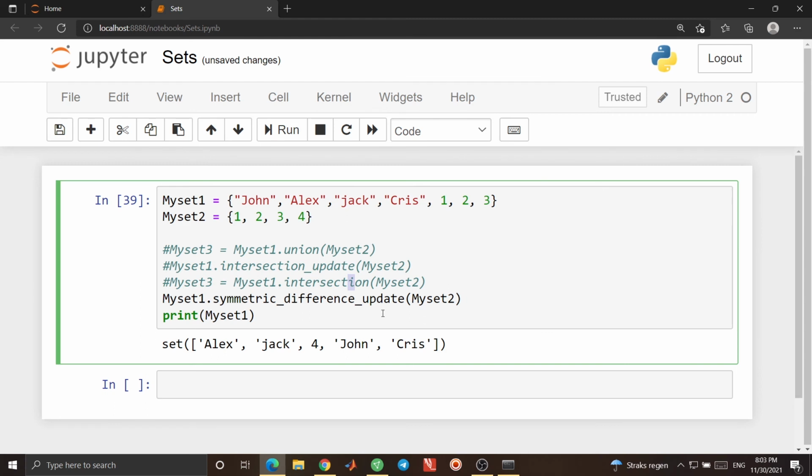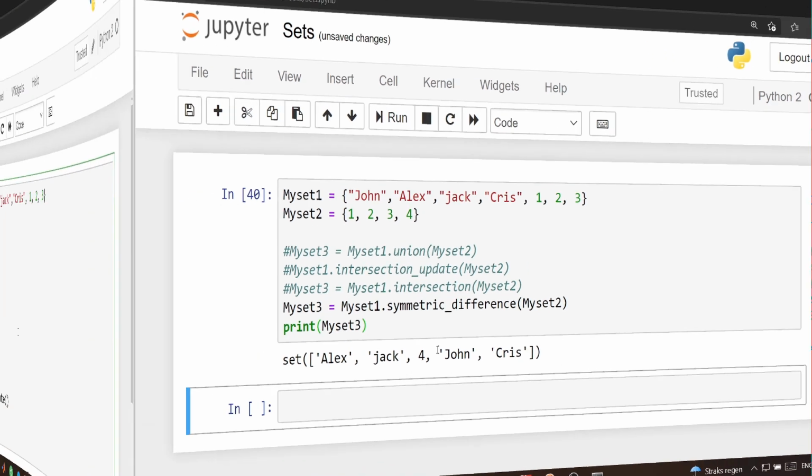You can also use symmetric difference in order to create a new set. You just need to remove this update, and assign it to a new set. My set 3 equals this line, which is my set 1 dot symmetric difference, and pass the other set. And here if I print my set 3, the result is the same.